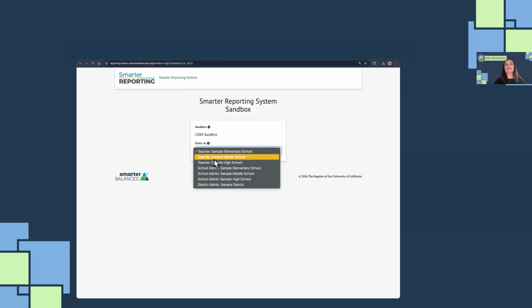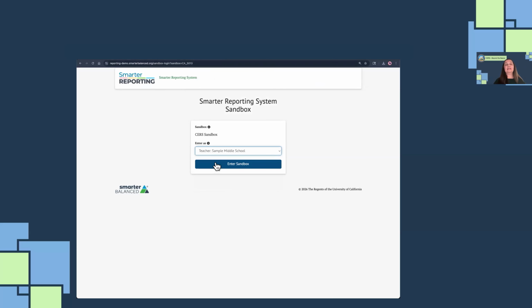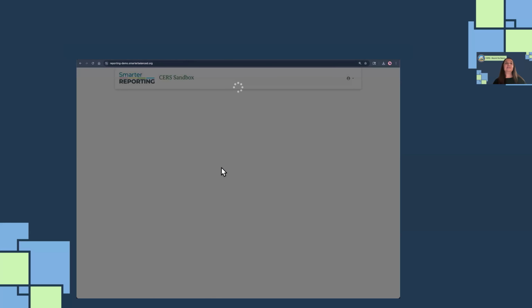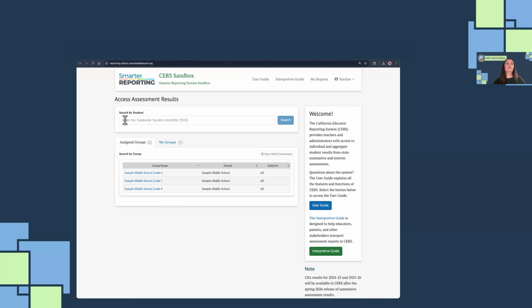So if I go back in, we're going to go through the steps again, and I just want to perhaps get an ISR for a different student or more subjects for analysis or review, I can enter the sandbox. And one quick tip, if you have a student's SSID number, I'm going to use one of my students here. The homepage for our CERS, the live environment and the sandbox gives you the opportunity to search by student.